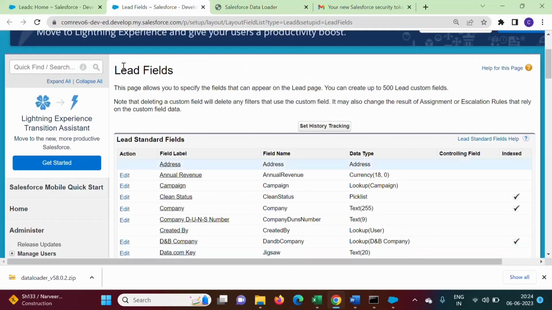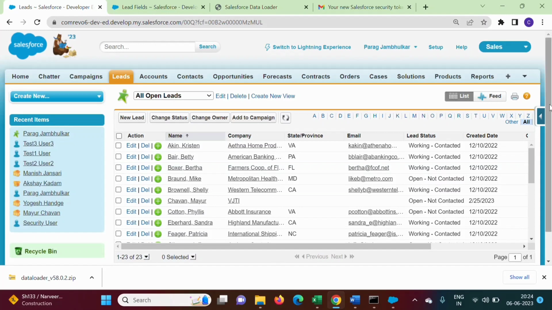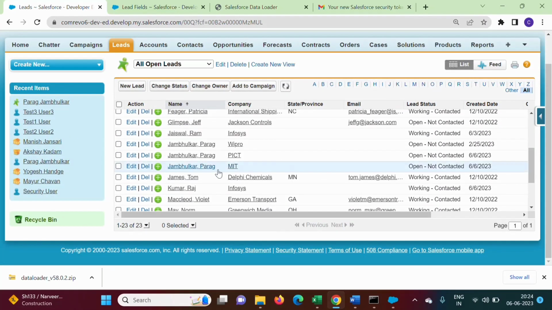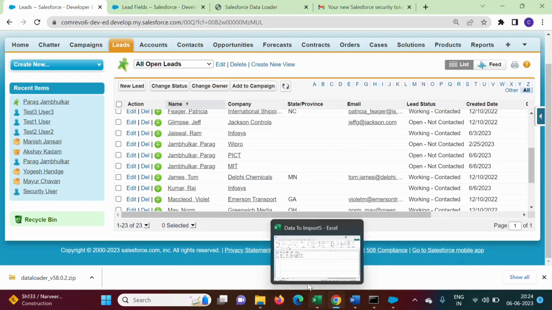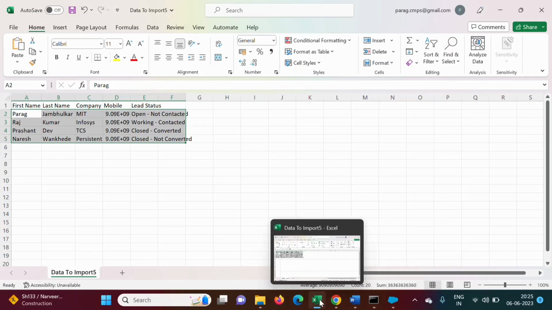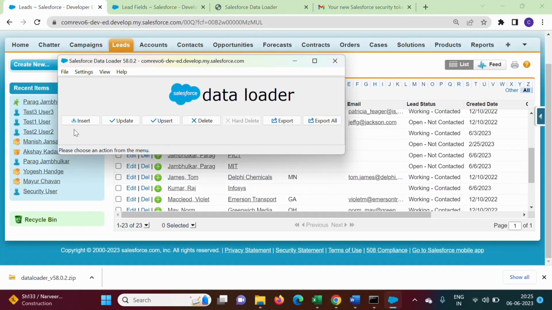So here we can see. So what we'll do, go, and here you can see. See, Parag Jambulkar MIT. So here you can see Parag Jambulkar MIT. So previously there were 2 records with the same name Parag Jambulkar, and that is a new record Parag Jambulkar that now we have added. Okay. So in this way we can perform this insert operation.